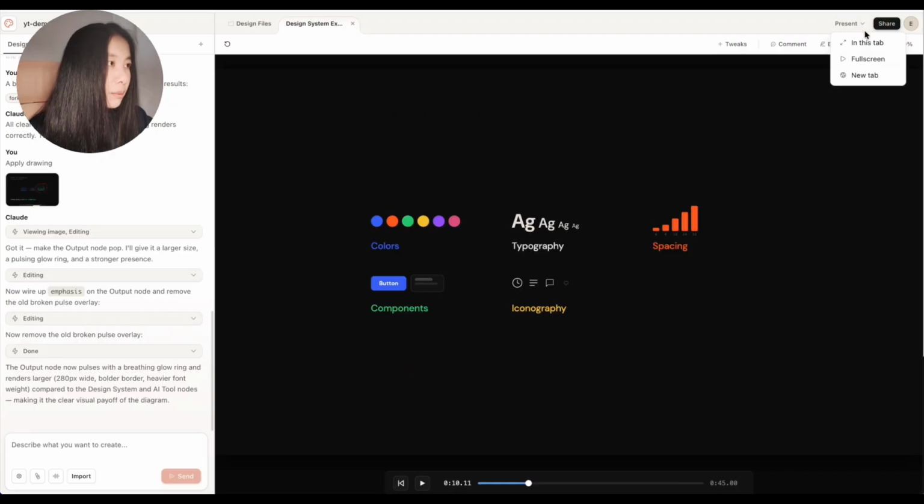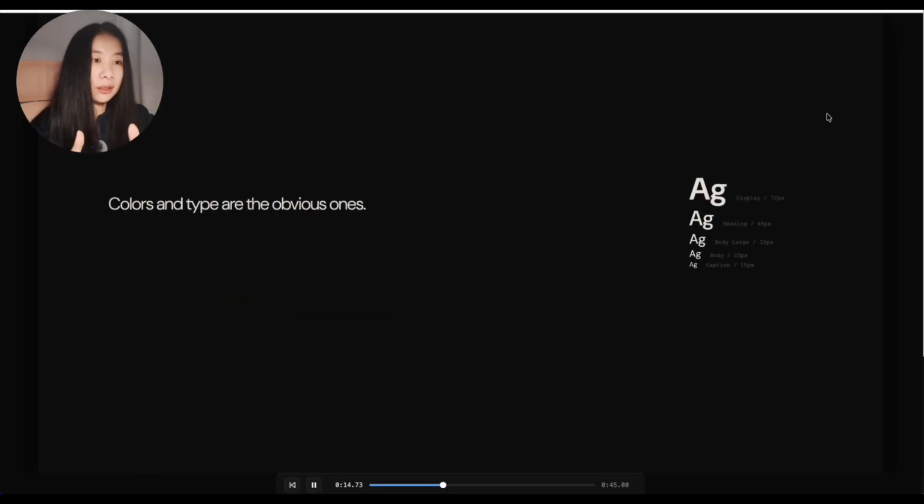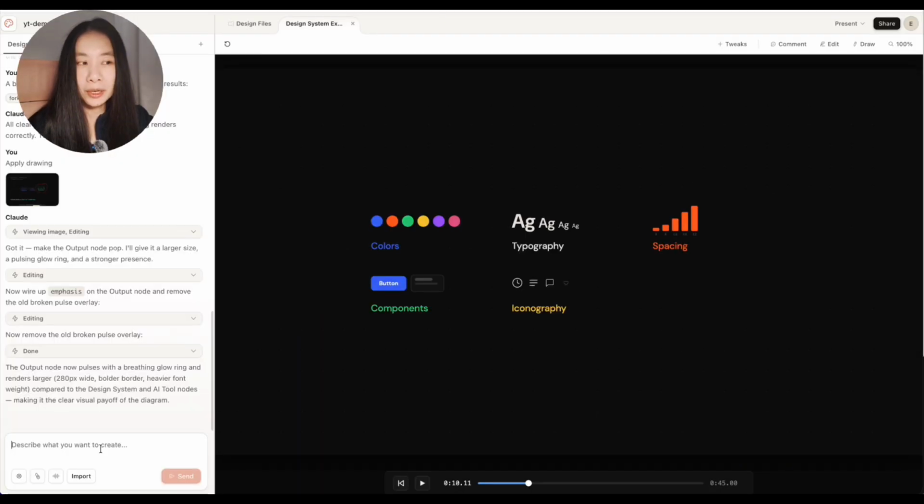Now there's a present mode, full screen, new tab. Let's try new tab. Very cool. But you know what? If you don't like the pacing or you want to vary the pacing, it's a great opportunity to turn this video into a slide deck. Let's see if we can just do this by saying, can you also create a slide deck based on this video?